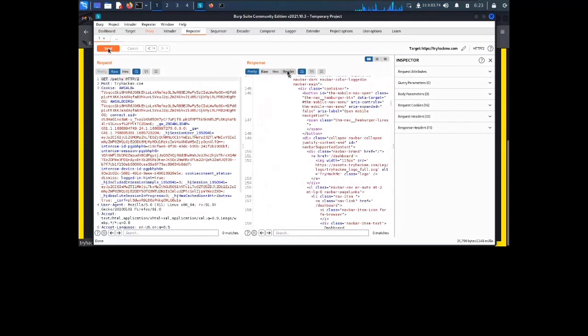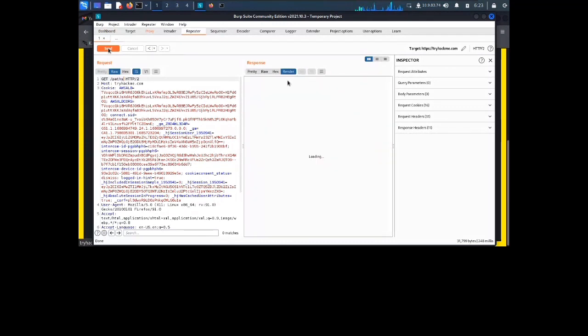If you click on Render, you'll be able to see the interface of the request that you made. So this is where Burp Suite actually comes in handy. You can use Burp Suite to just manipulate requests. You can see from here I was able to manipulate some requests, and then I'll be able to send it to the server.